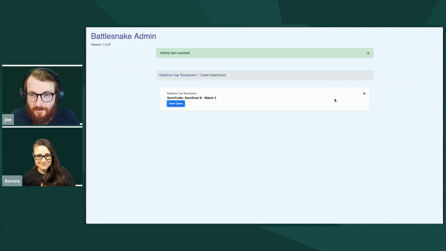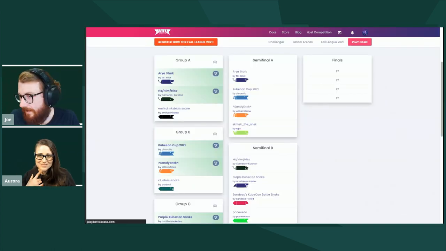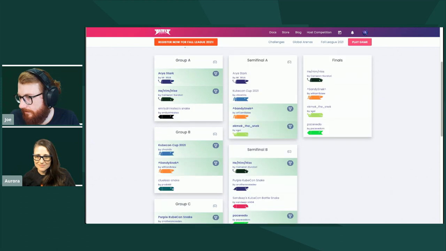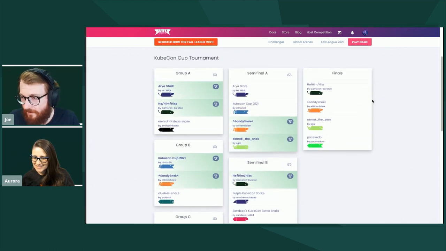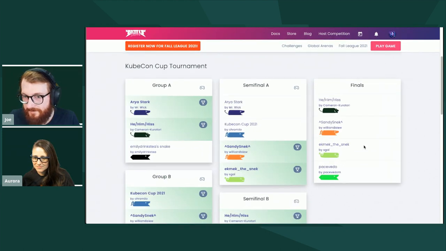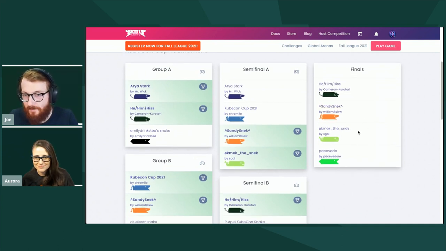Indeed. Let's see those brackets. Let's reflect on where we've come from and where we are. And while we're doing that, I'm going to have a quick little look at something. So, the exhibition finals were He, Him, His, Pasevedo, and then we've got some upsets. Oh, and Sandy's neck was in the finals last time as well, but Sandeep has been replaced by Ekmek the Snack. So we do have a different final situation, which is super notable because the finals were already very spicy.